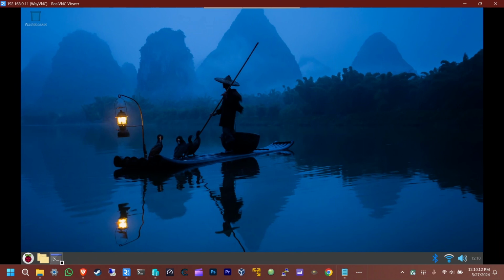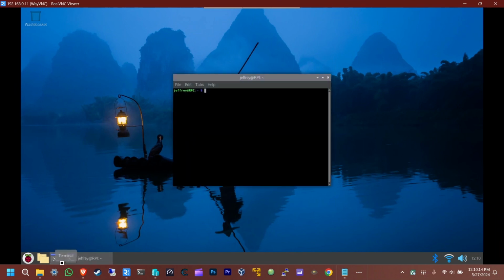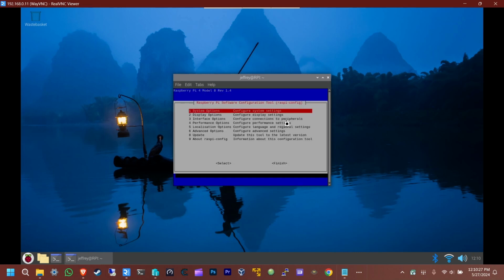Now from here, for those who don't know what SSH is, this is the same thing: a terminal. From here, you can do the same thing. sudo raspi-config. Same thing. And RPI is my Raspberry Pi hostname.